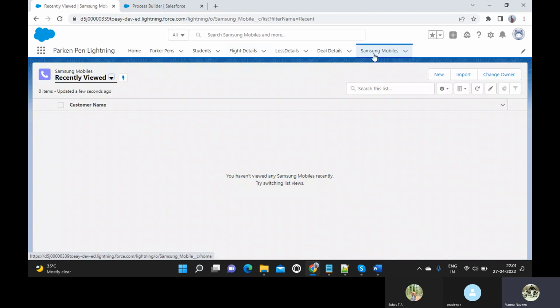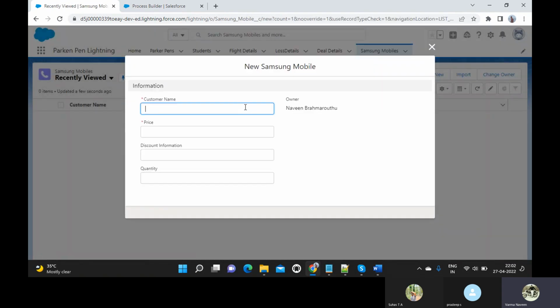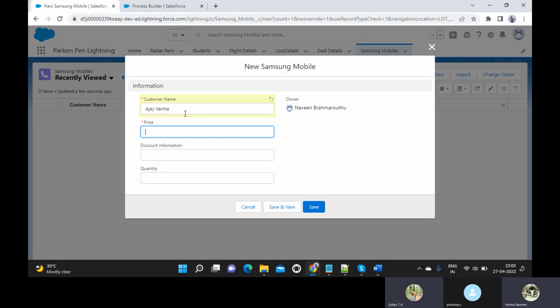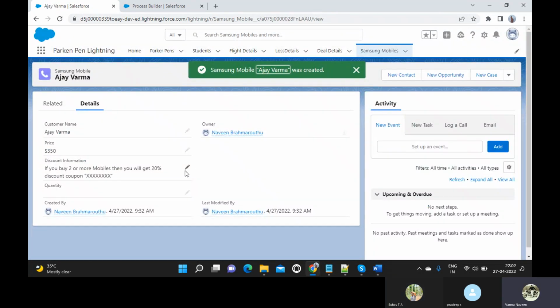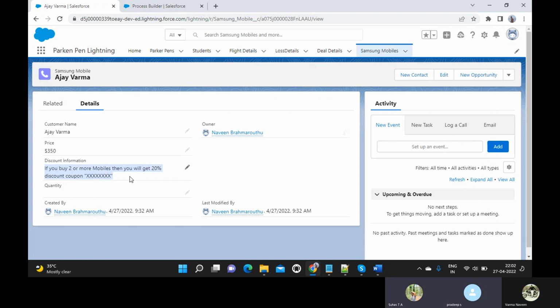Samsung mobiles. Clicking new. Let's say creating Ajay Varma. Price, I'm entering 350. I'm not entering any other value, just clicking on the save button. See, is our process builder working? Yeah, we have got that information.